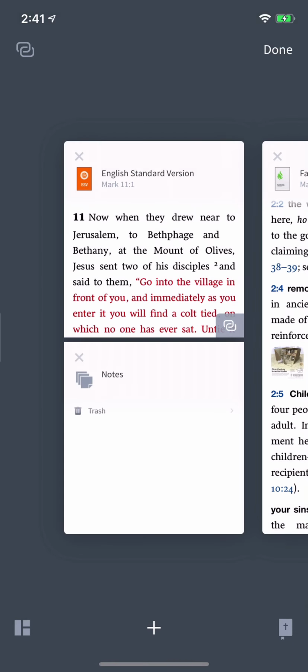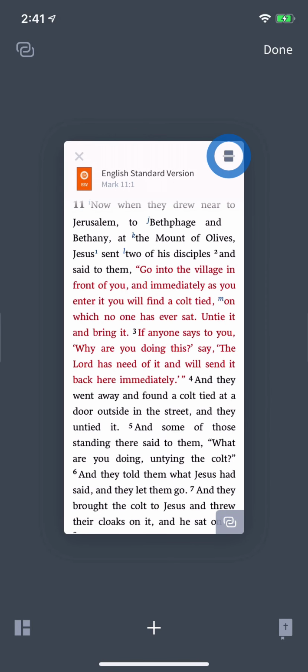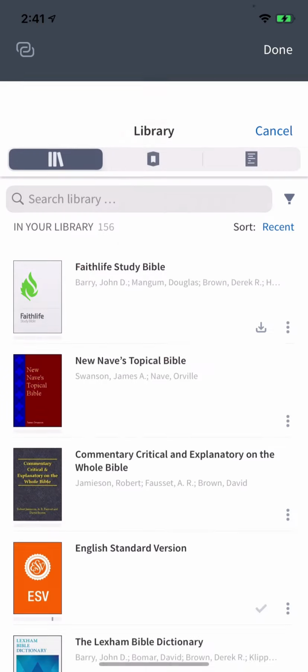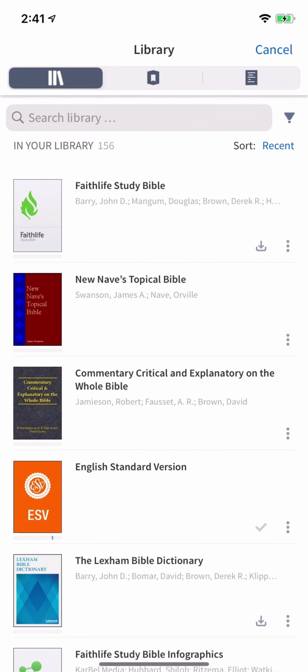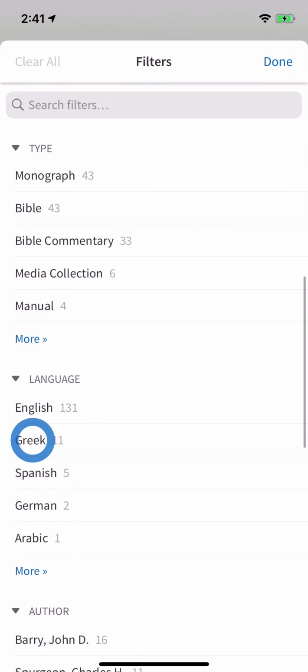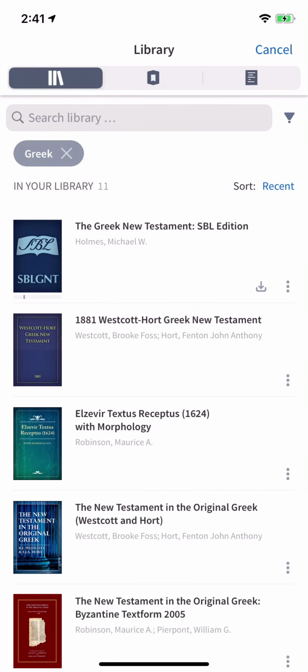Let's create another layout designed for studying the original Greek. Remove the Notes split screen and swipe away the Faith Life Study Bible. Add a new split screen and explore your library for a Greek New Testament. You can filter to find what you need more quickly. Tap the filter icon and choose to display only resources in Greek. Tap Done to view your filtered results.